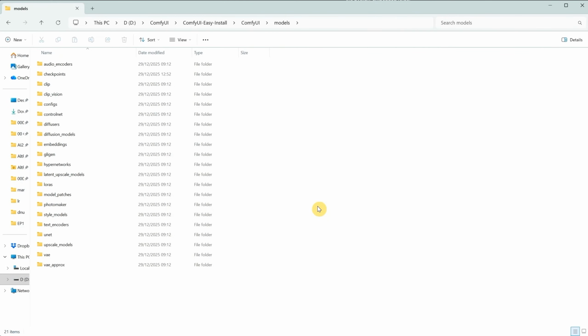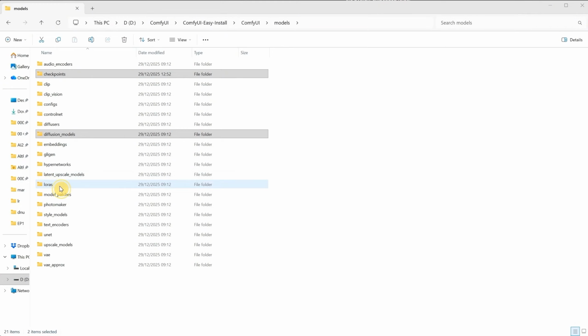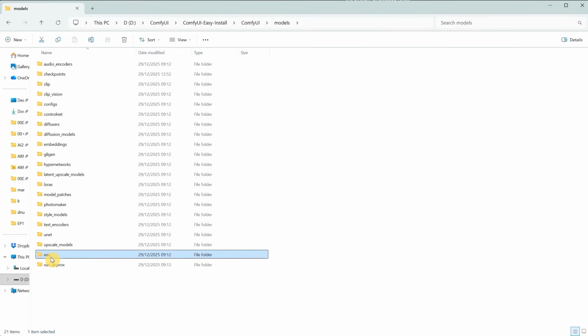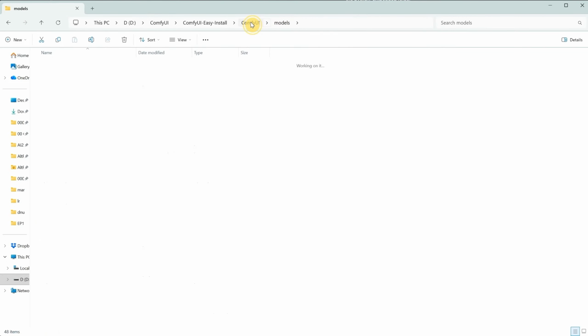Inside the Models folder, everything is organized by type. For example, checkpoints or diffusion models for main image generation models, LoRAs for LoRA files, VAE for VAE files, ControlNet for ControlNet models. When a workflow tells you to download a model, it will also tell you exactly which subfolder to place it in. If a model is not placed in the correct folder, ComfyUI will not see it.